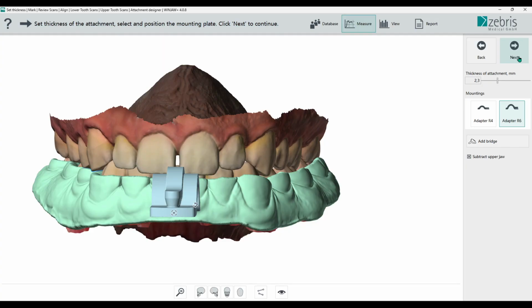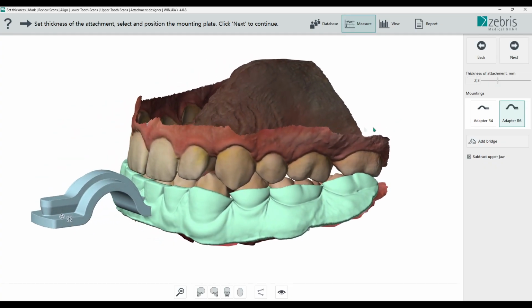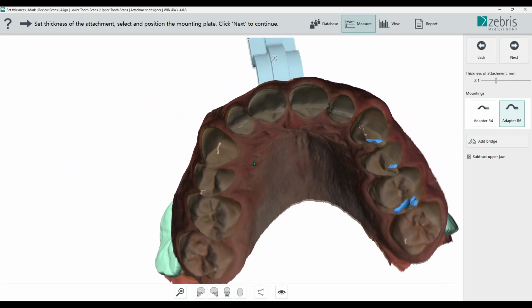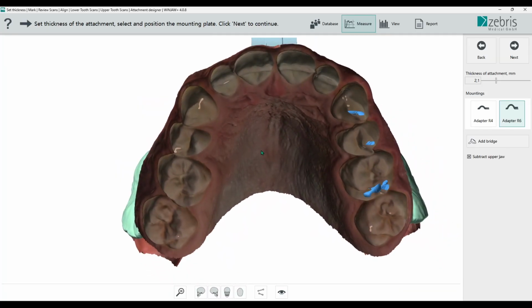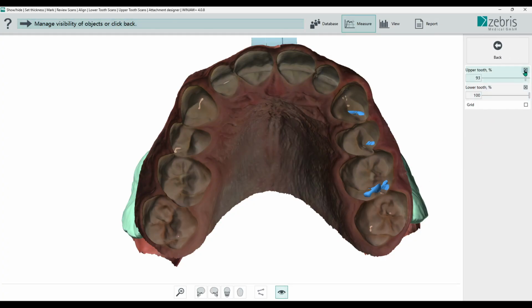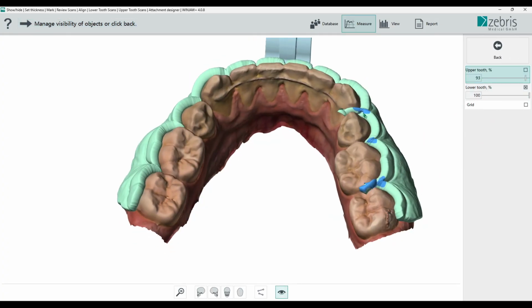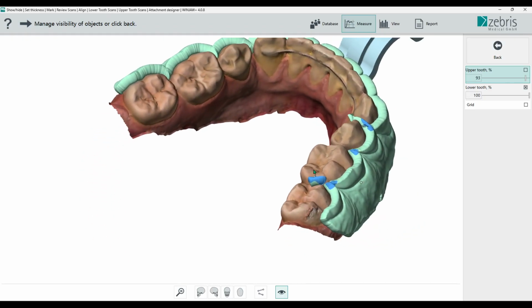In this step, we can place the adapter of our attachment. We have two adapters available. We have this smaller one here and a bigger one. Also, we can set the thickness of our attachment, and we can see possible intersections with the upper jaw. These are marked with blue color here on the screen. And when we hide the upper tooth, we can see it here on the attachment itself.